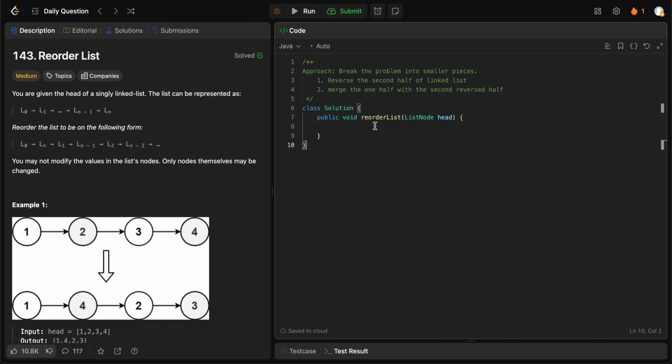Today we're looking at question 143, reorder list. The way we'll be solving this problem is by breaking the problem down into two smaller pieces. We'll first find the middle of the list, and then we'll reverse the second half of the linked list, and then merge the first half with the second half.